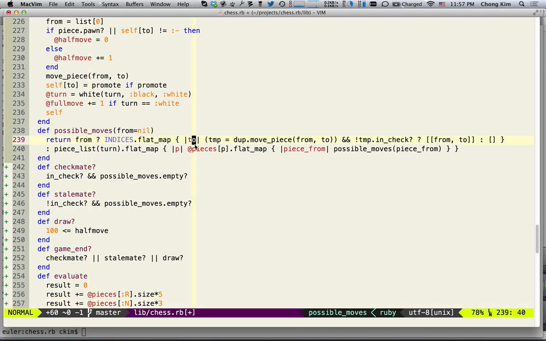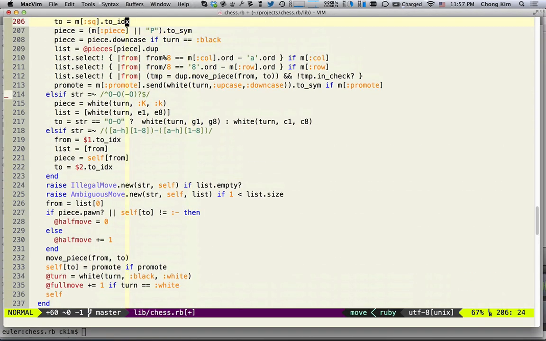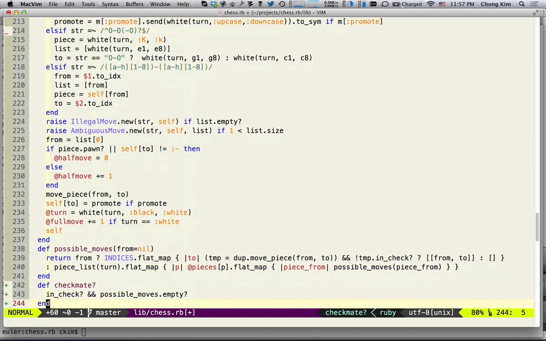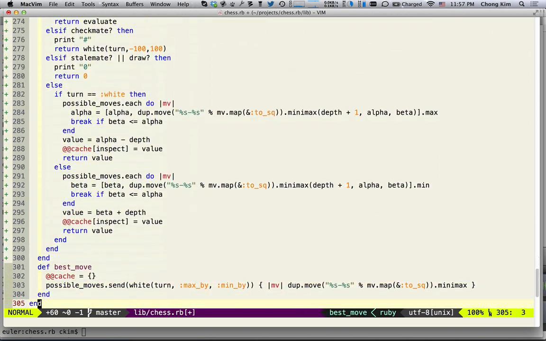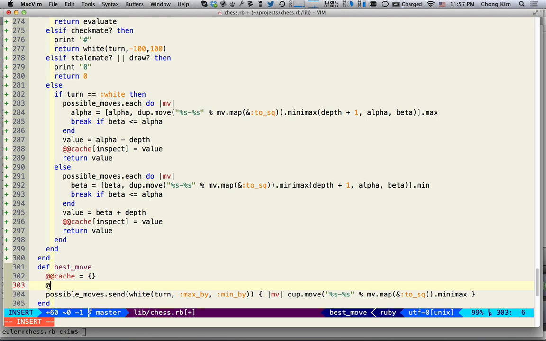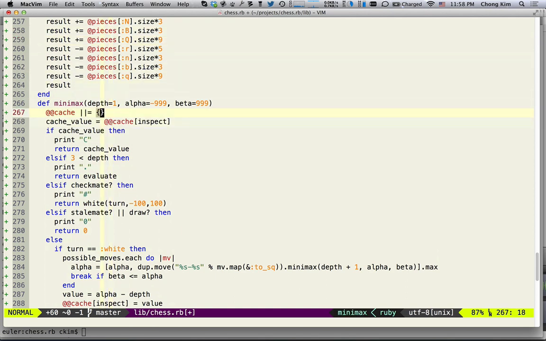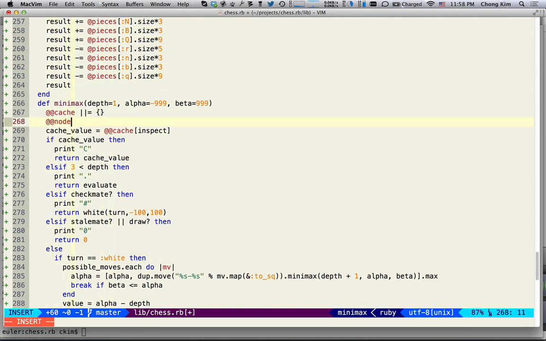So what I'm gonna do is, at the end of the best move, I'm gonna have node count. Set that equal to 0. And when it gets called over here, okay, node count, reset it to 0.